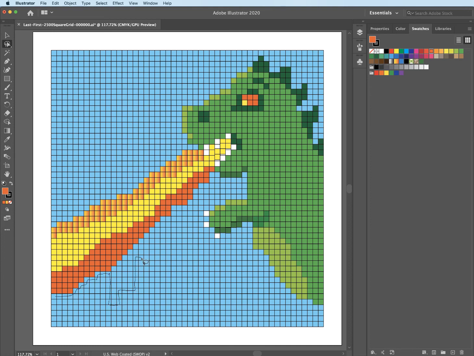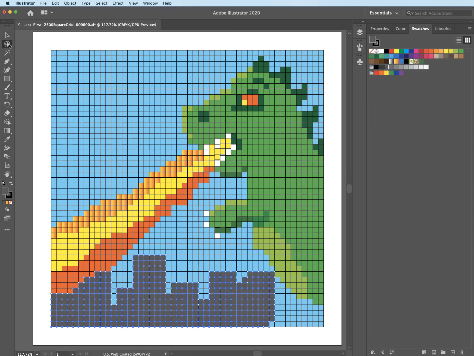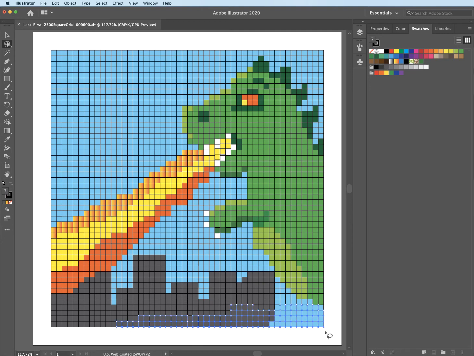So let's put a city in here. And again, you're not recreating the image I'm doing here. You're going to create your own scene or picture, whatever you want to create. Just color all these squares. A little water, some variation on the watercolor. A few clouds in the background, a little dark and light colors in the clouds.